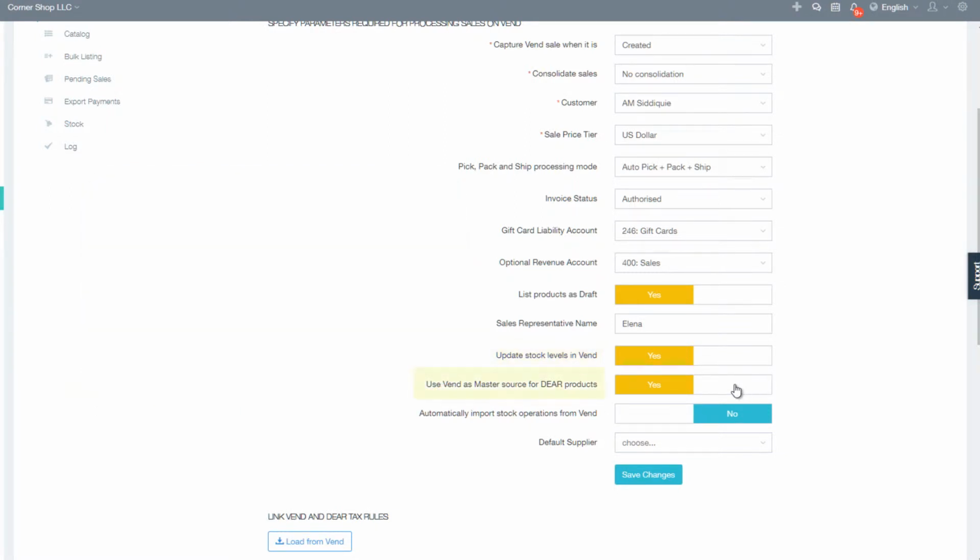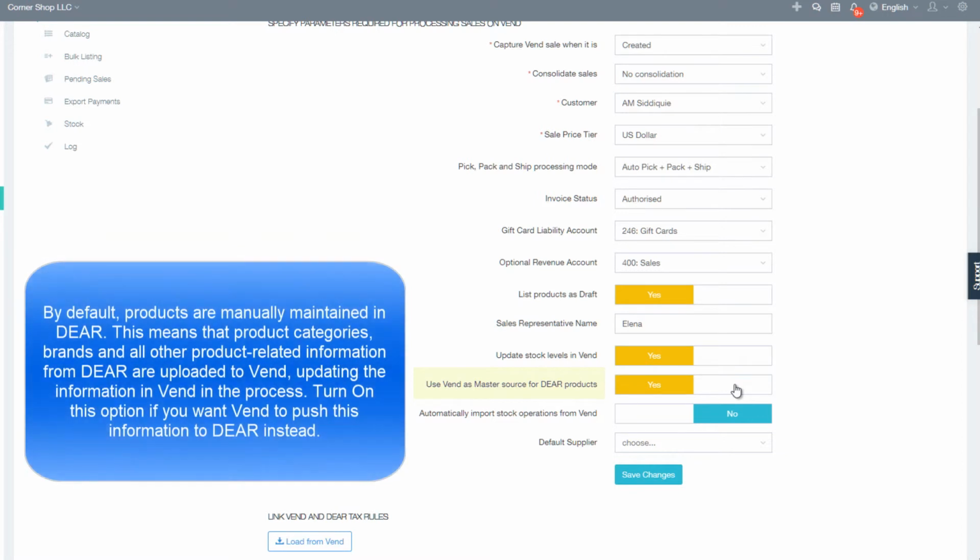Use Vend as master source for Deere products. By default, products are manually maintained in Deere. This means that product categories, brands, and all other product-related information from Deere are uploaded to Vend, updating the information in Vend in the process. Turn on this option if you want Vend to push this information to Deere instead.